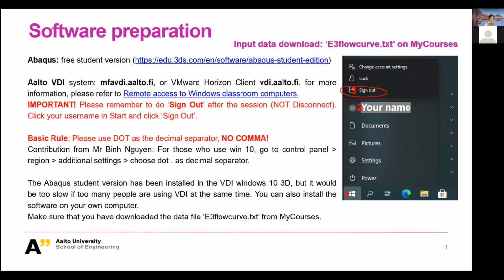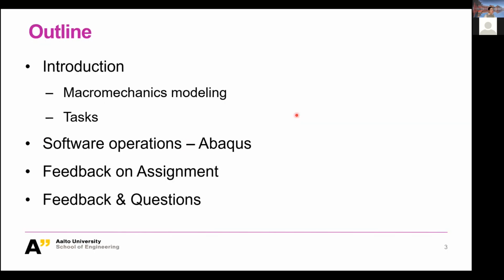So at the beginning, please make sure that you have downloaded your input data file for today's exercise and prepared your computer with Abaqus. You can use the Aalto Uni system, but if you use this one, make sure that finally you do the sign out instead of disconnection. It will help to save resources from this Aalto VDI system. And now we will start.